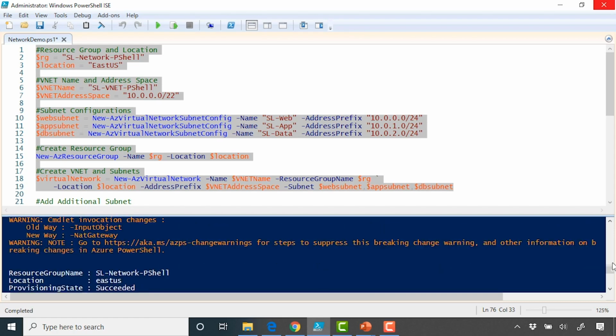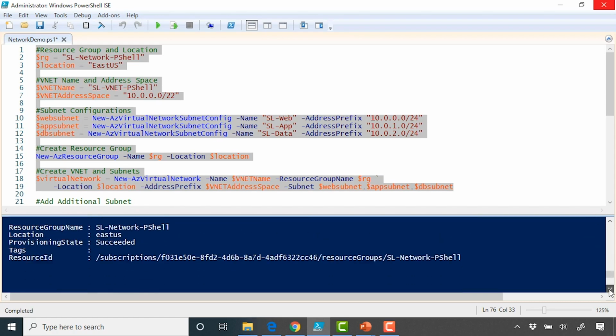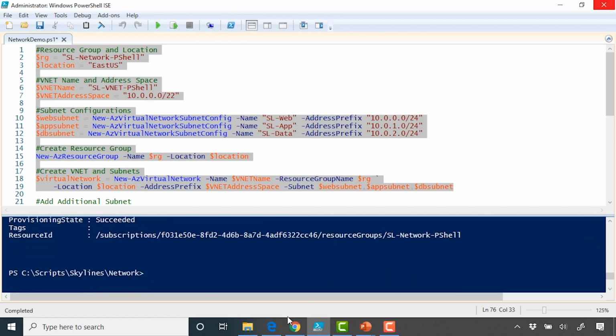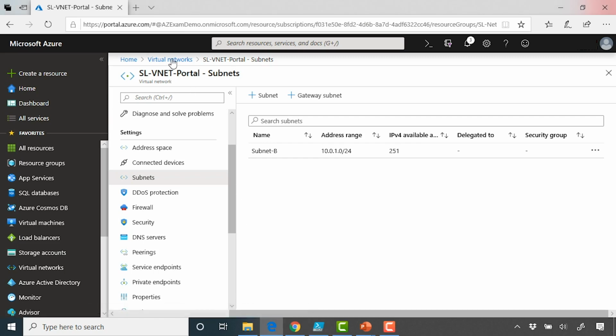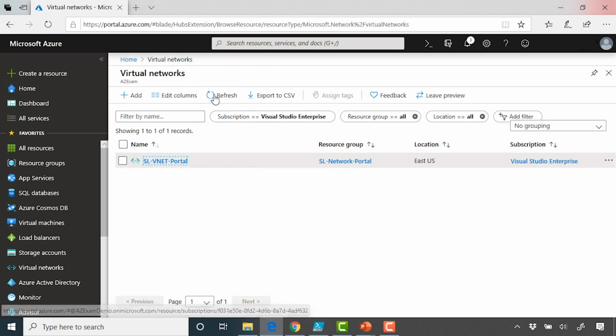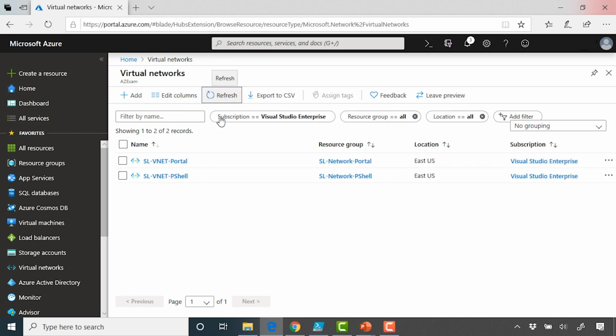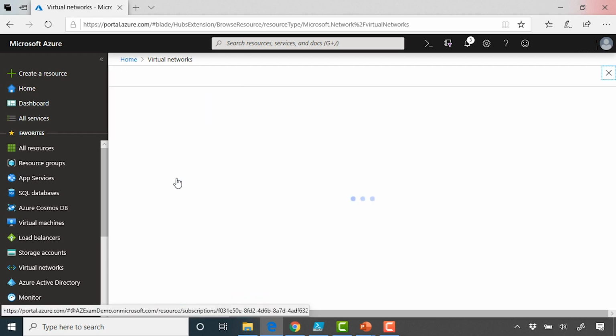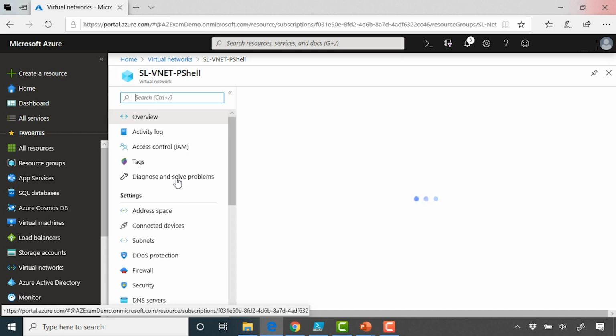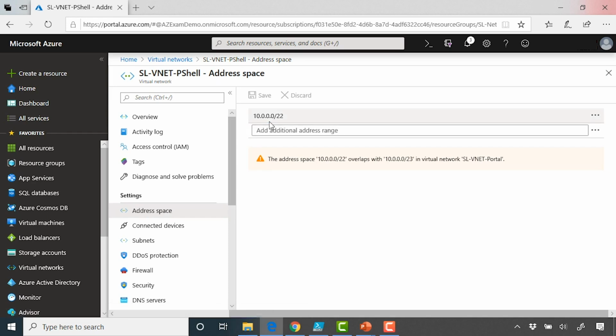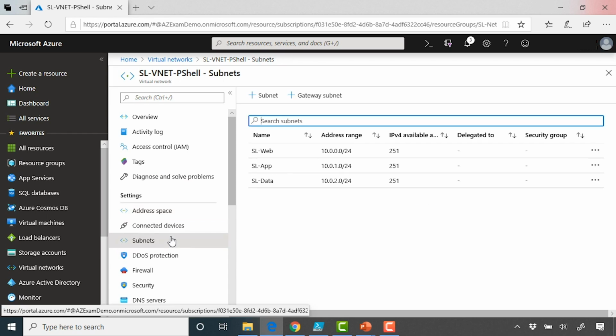So if I scroll down, now we can see that's our resource group created there. And if I actually go over to the portal itself and go to virtual networks and refresh, I should see, yep, I've got SL-VNet-PShell. And if I click into this one and then look at my address space, you can see I've got 10.0.0.0/22. And if I go to my subnets, I've got my 3 subnets there as indicated in the PowerShell script.